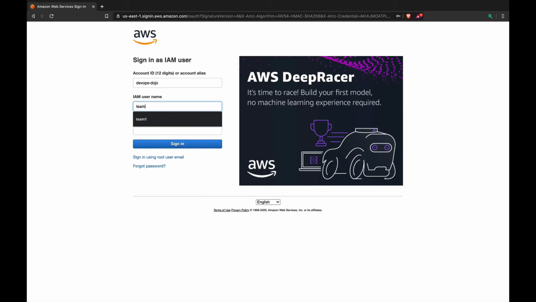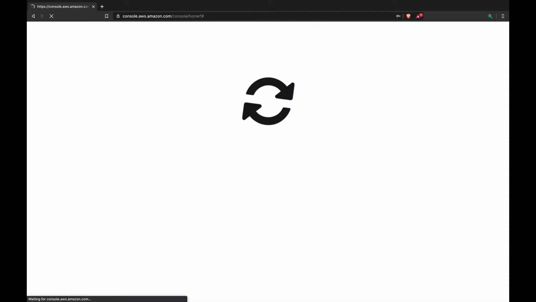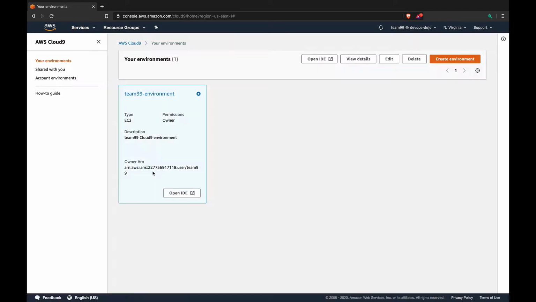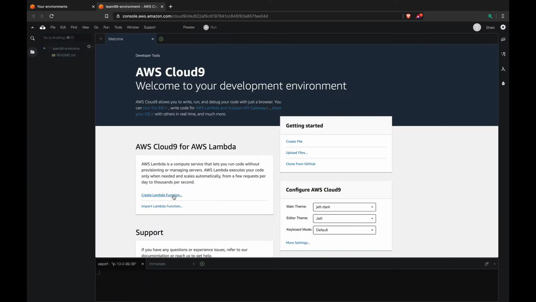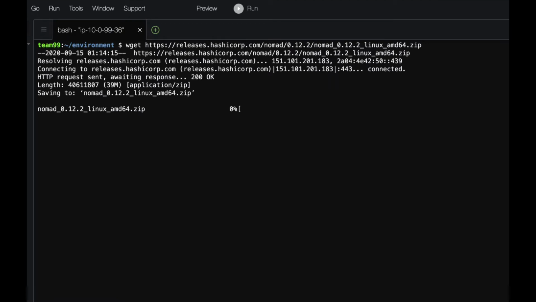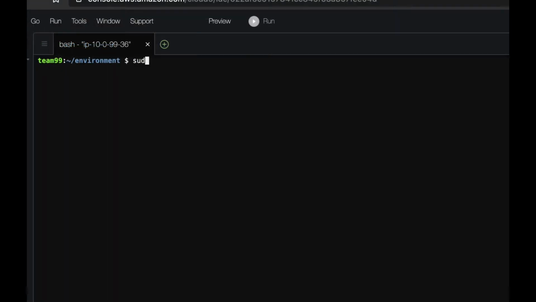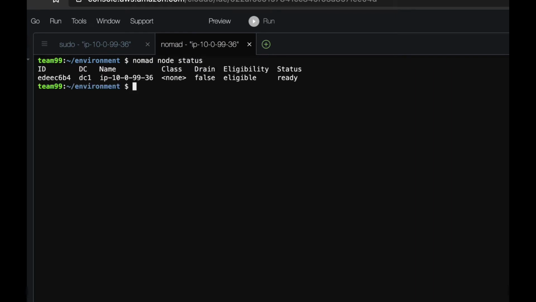The attendees started by going to an AWS account that we provided, and each team had their own user. After that, they just loaded their Cloud9 environment. In the first phase of the challenge, they had to install Nomad on their Cloud9 environment, which was pretty straightforward, and then after that, they had to run Nomad in development mode. And that was just a warm-up to get them familiar with basic Nomad commands.